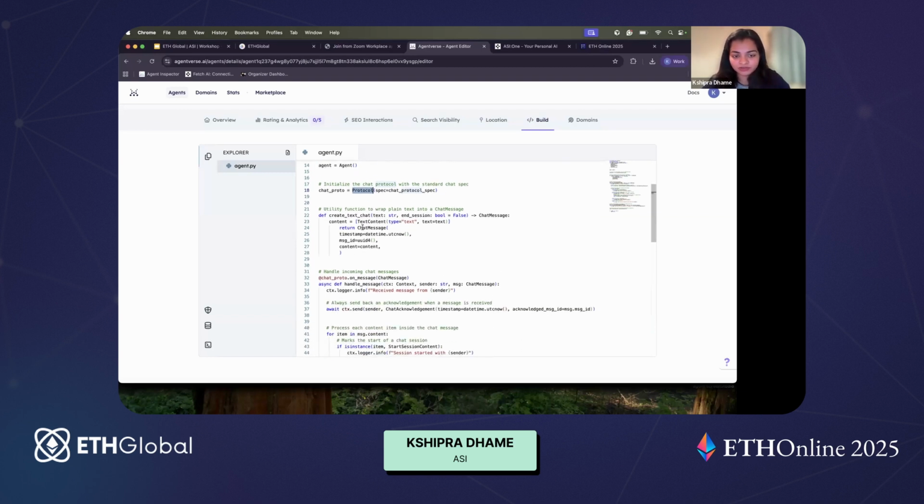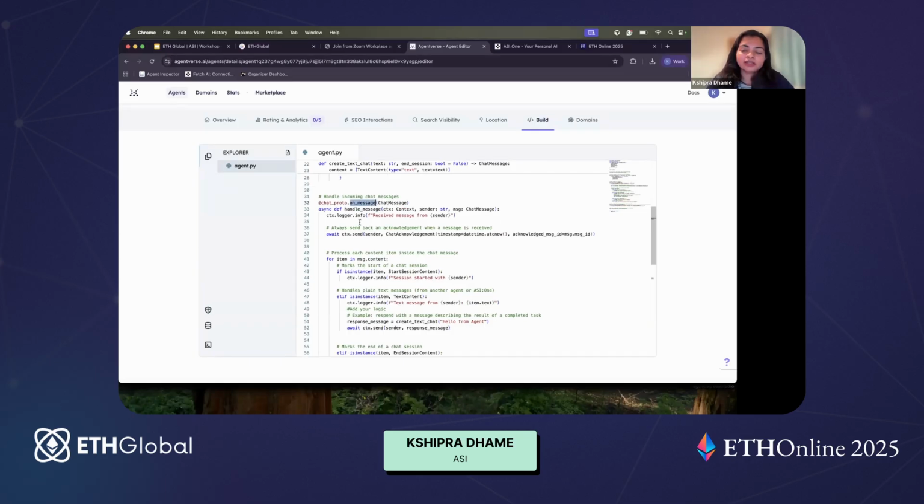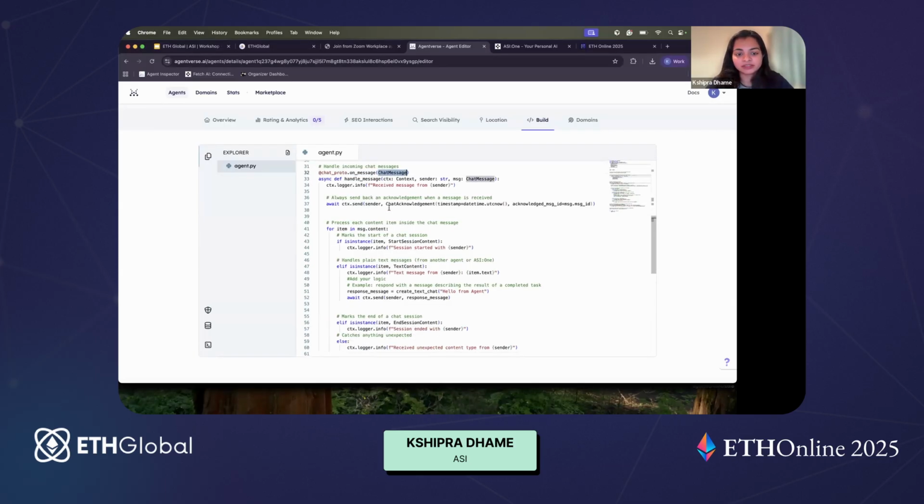This is just a helper function here for creating the text chat message. So yeah, this is the one that I was talking about, the on message handler. Just like the on event handler, this is the on message handler. So when an agent receives a message, it is dealt with using the on message handler. It will check if it is a chat message. And if it's a chat message, first things first, it will probably do some logging.